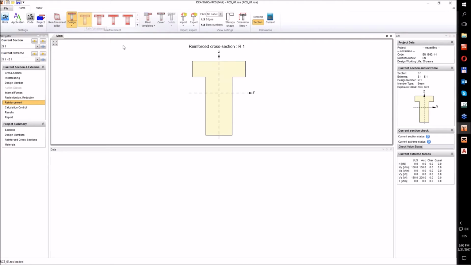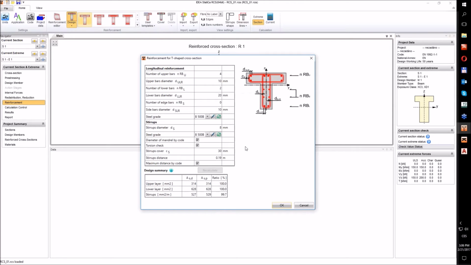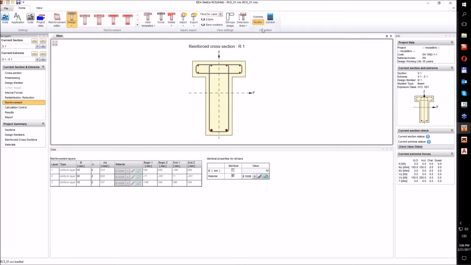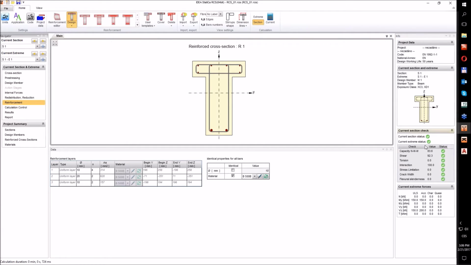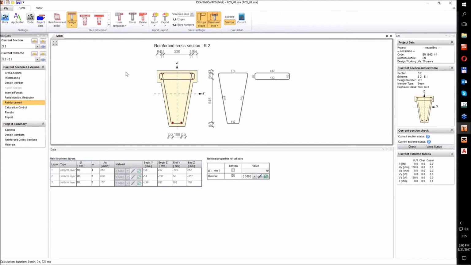We can use a template, or you can share your template with your colleagues in the company. You can input the number of bars, diameter of bars, diameter of stirrups, everything is editable. You can evaluate your current assessment and here is the overall check. We will proceed to another cross-section.